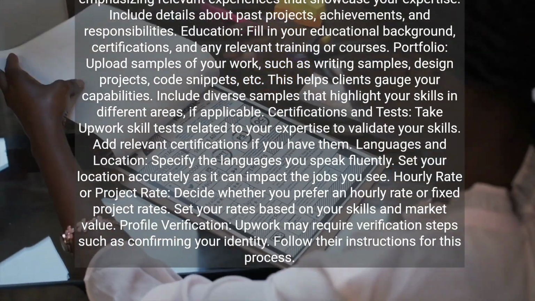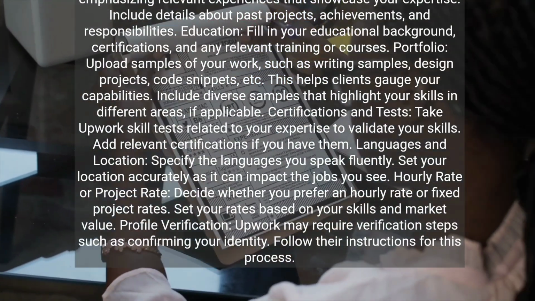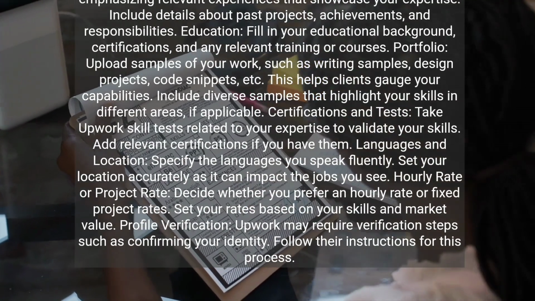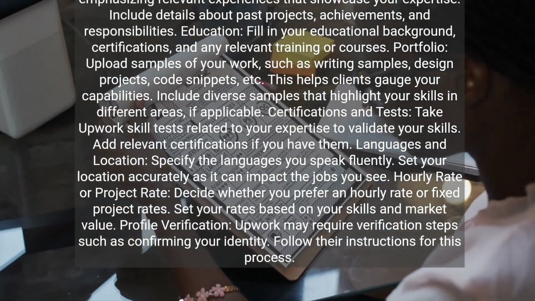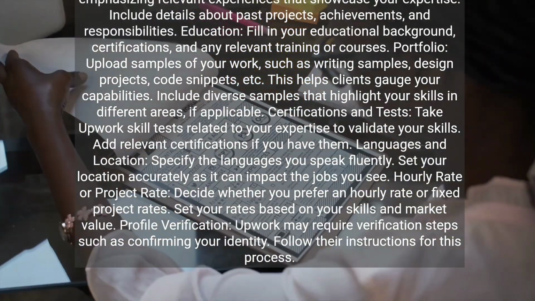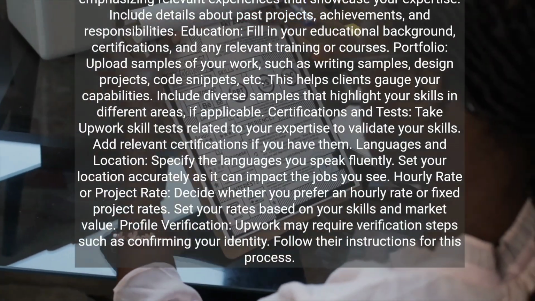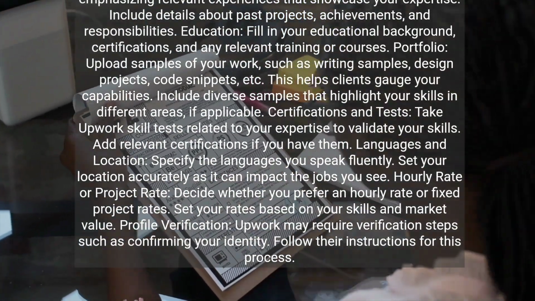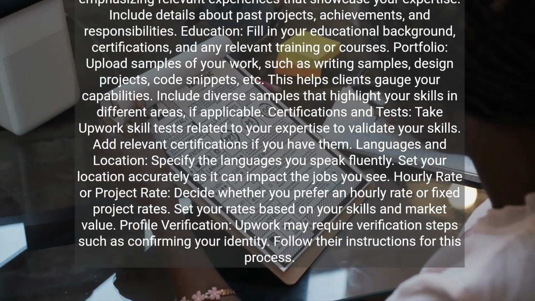Certifications and tests. Take Upwork skill tests related to your expertise to validate your skills. Add relevant certifications if you have them. Languages and location. Specify the languages you speak fluently. Set your location accurately as it can impact the jobs you see.